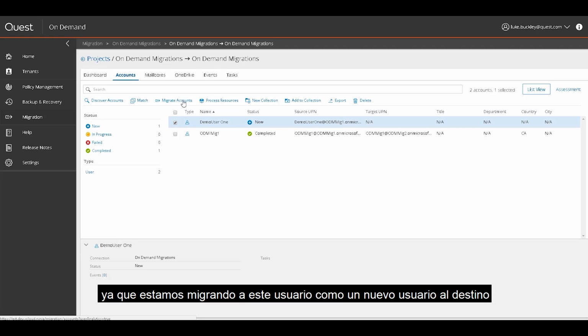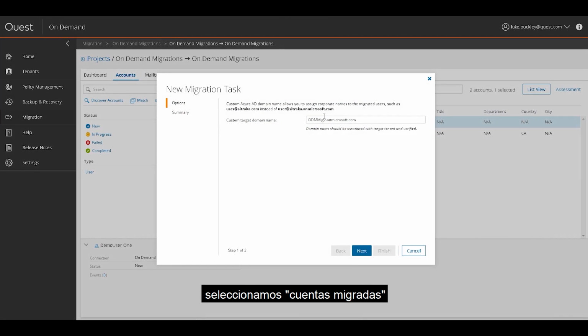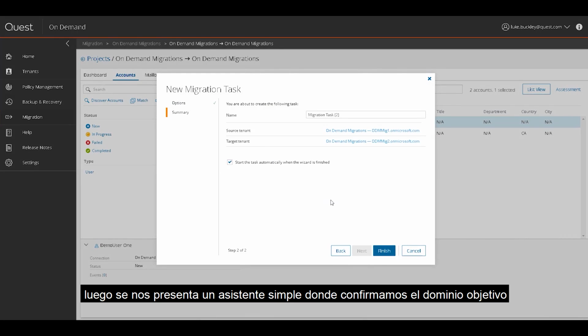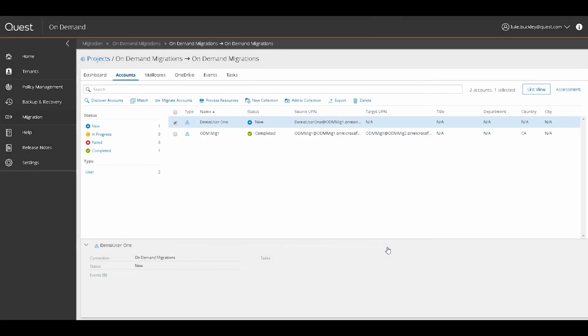Since we are migrating this user as a new user to the target, we'll select Migrate Accounts to create the migration task. We are then presented with a simple wizard where we confirm the target domain, confirm the task name, and tenant information, then click Finish.